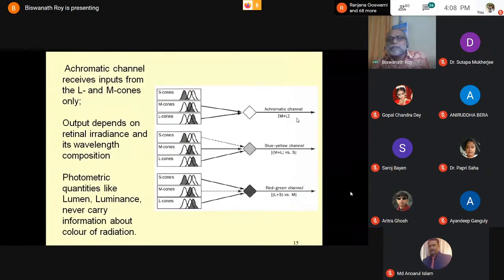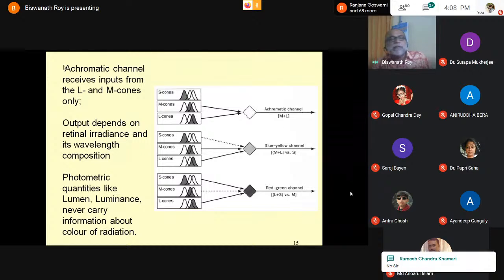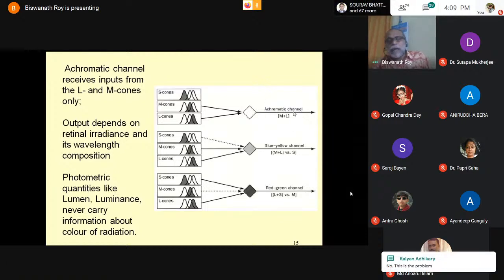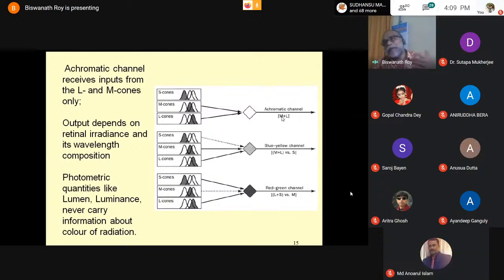Let us first discuss the achromatic channel. The achromatic channel receives input from the M cone and L cone, and the output depends on the retinal irradiance and wavelength composition. So this achromatic channel does not have any color information. It actually helps us to perceive the brightness of any light source.